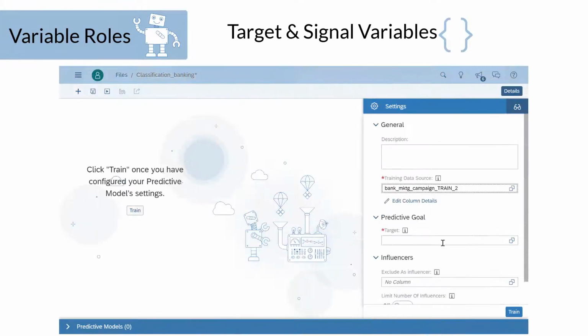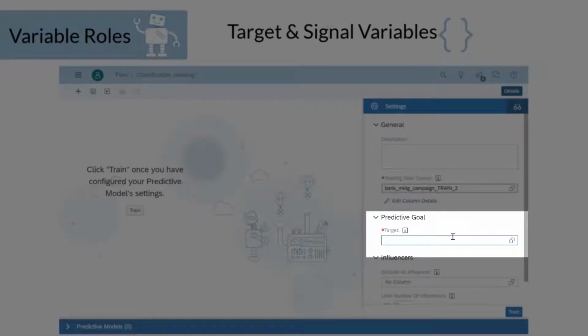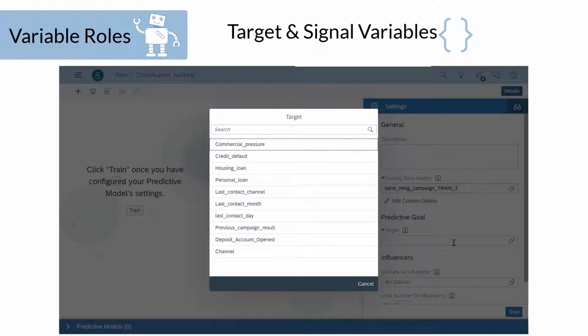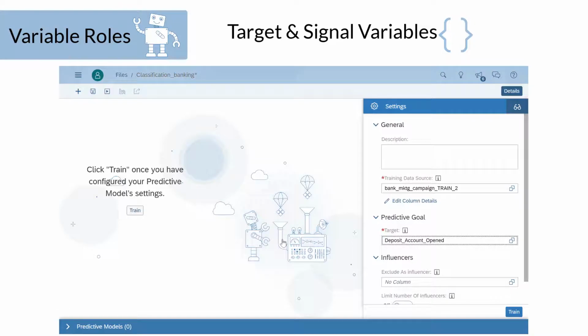The target variable, also called a signal variable in a time series predictive scenario, is the column of the dataset or the dimension of your planning model that corresponds to your business question. For example, a category membership or value to forecast. In other words, it's the variable that you want to explain or predict the values for.